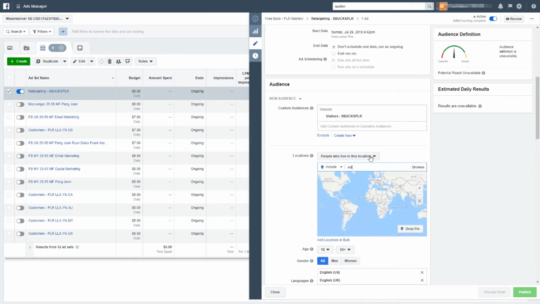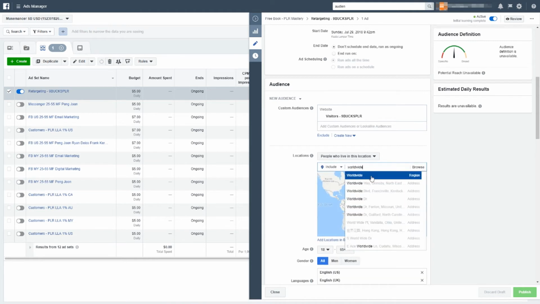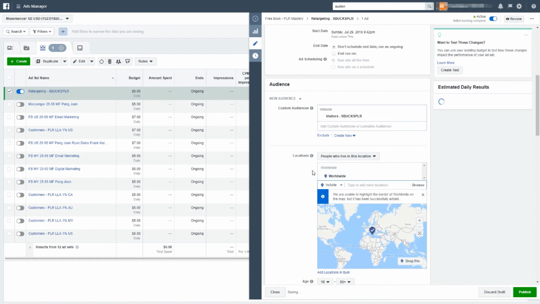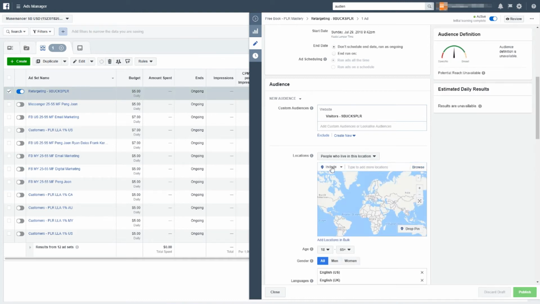Locations, you can leave this blank or you can just put worldwide. That means everyone in the world. This is totally up to you because this offer is universal. I sell to a mass market where anyone in the world can actually be buying the product, but this is just retargeting. You can either leave this blank or you can just leave it worldwide.